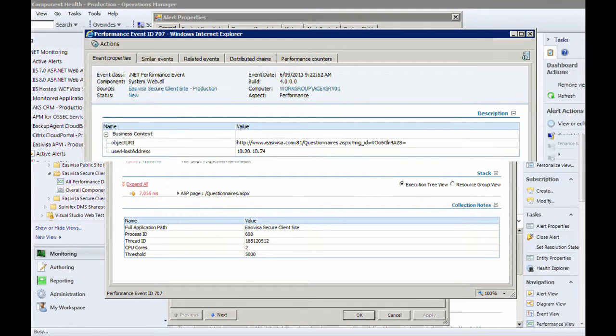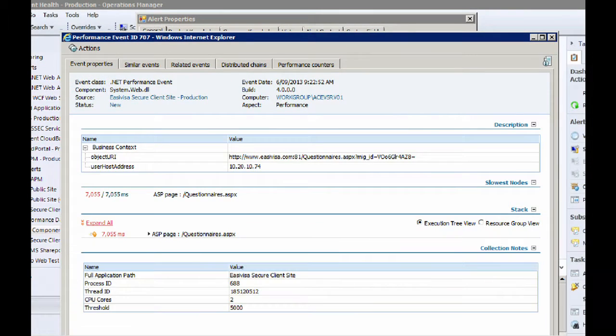I'll just zoom in and see if that's a bit easier for you guys to read. Is that a bit easier?